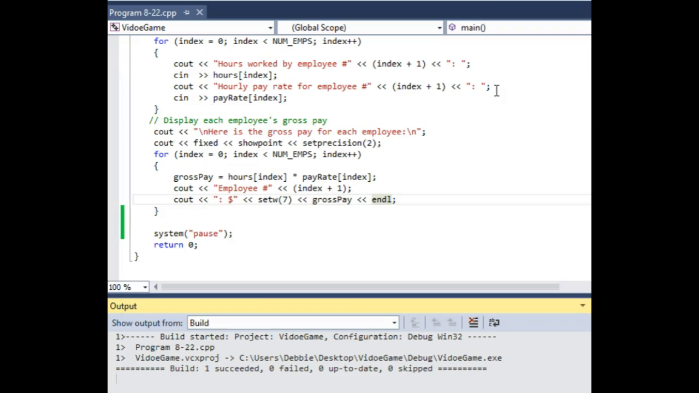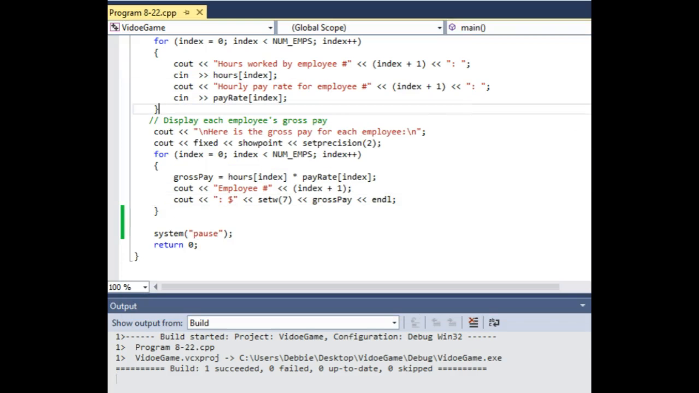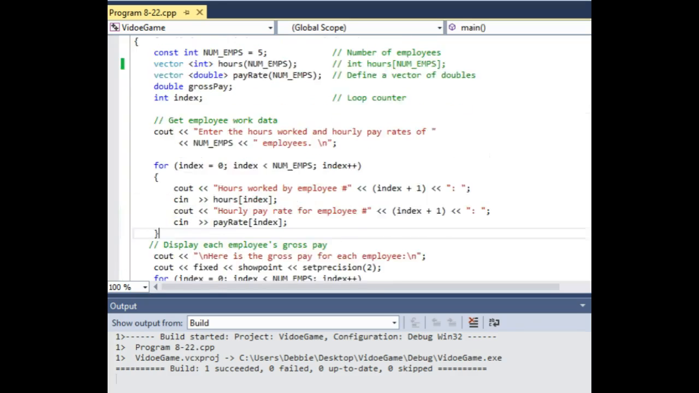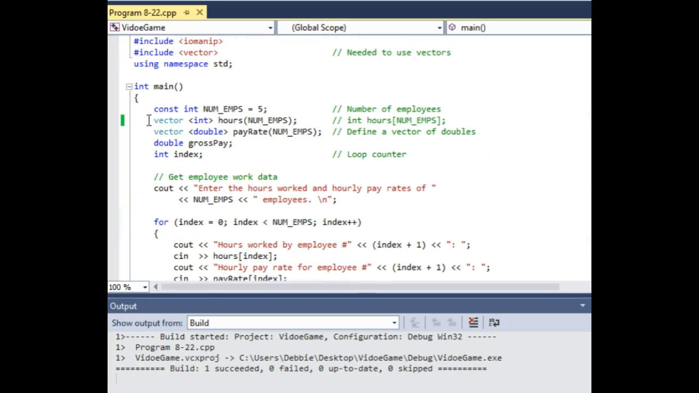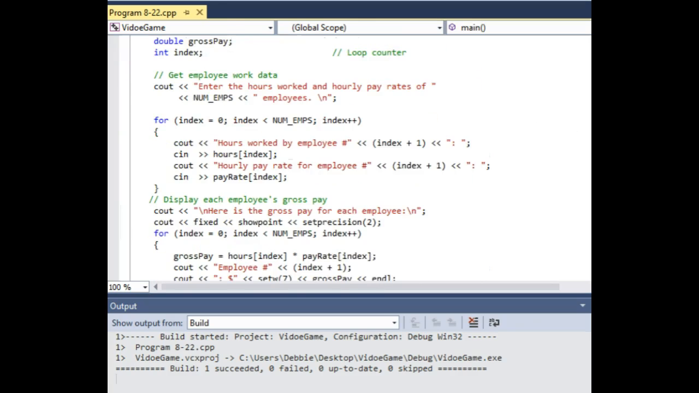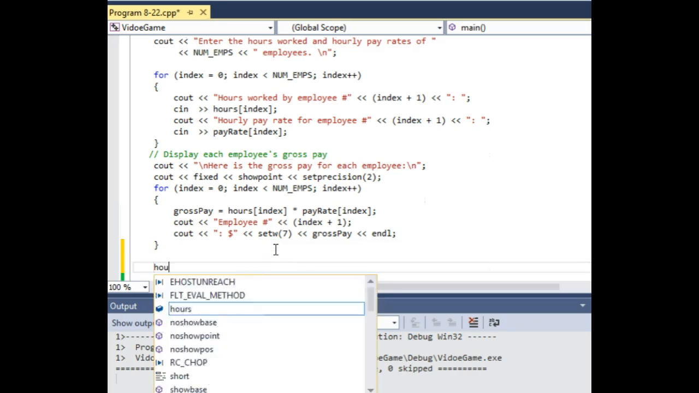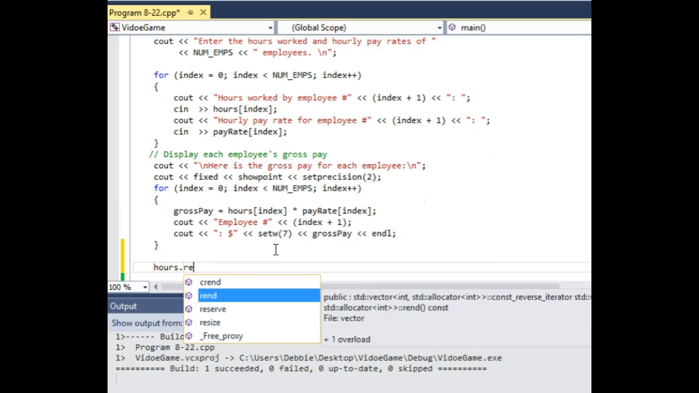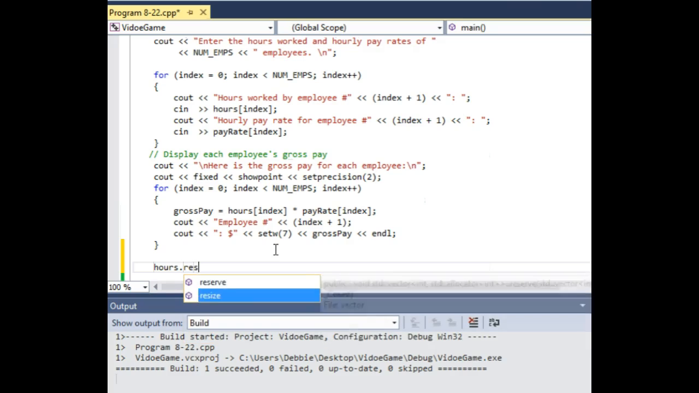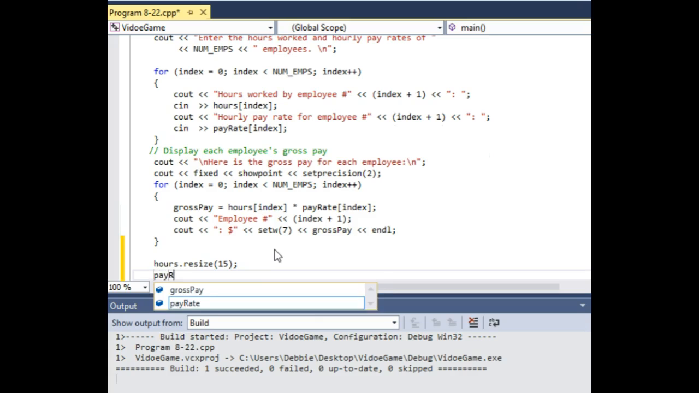Okay. The only difference really, now there's a couple ways to declare vectors, so this is just an initial example, is setting an initial size, but if you want to, later on in the program, you can actually resize the vectors. So you'll see right here, resize, and instead of 5 elements, I could put 15 elements in there. And same thing for pay rate.